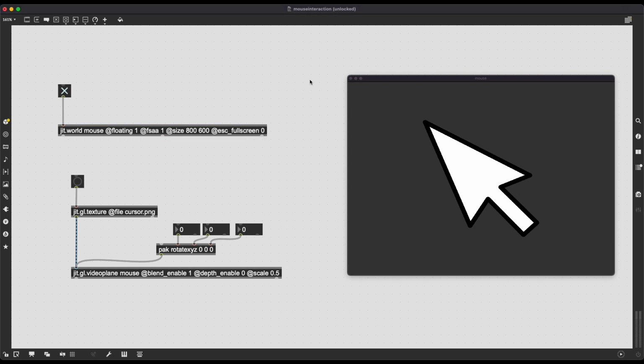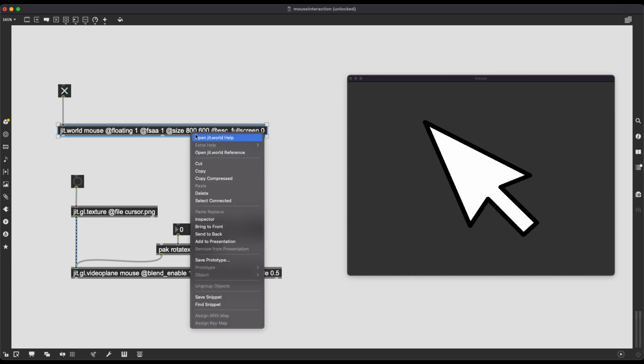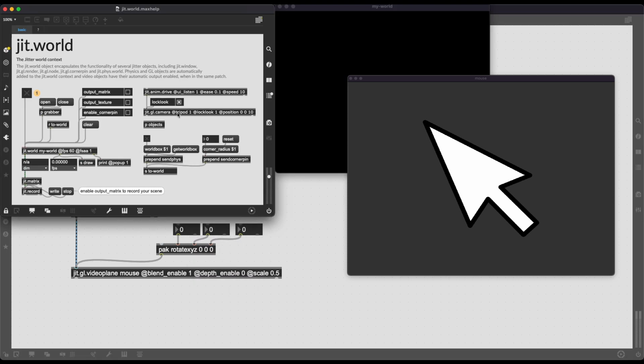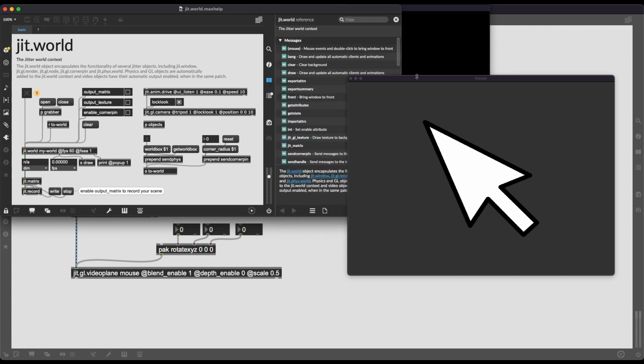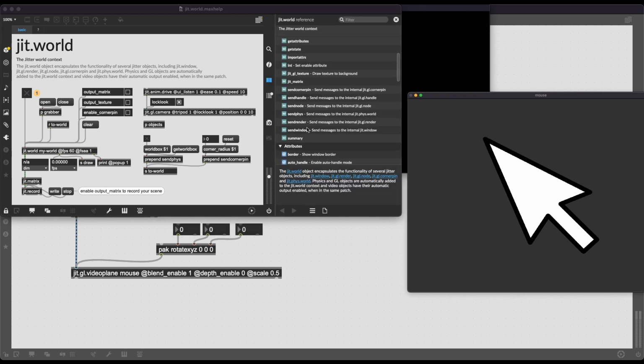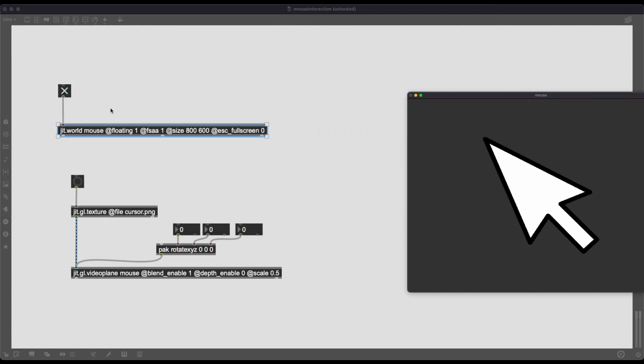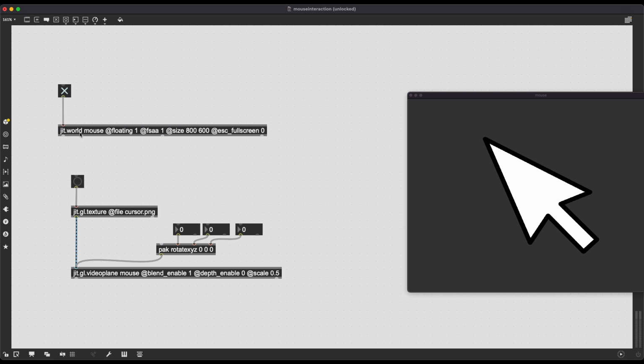And it is possible to lock the window so it cannot get resized. It is a bit hard to discover how, because the help file is not very well documented, but there is this message in the reference called send window, which sends messages to the internal jit window object. And you might notice that jit.world is actually a combination of jit.window, jit.gl.render, jit.gl.fizz, and a few other objects. And we can target these instances of these objects.